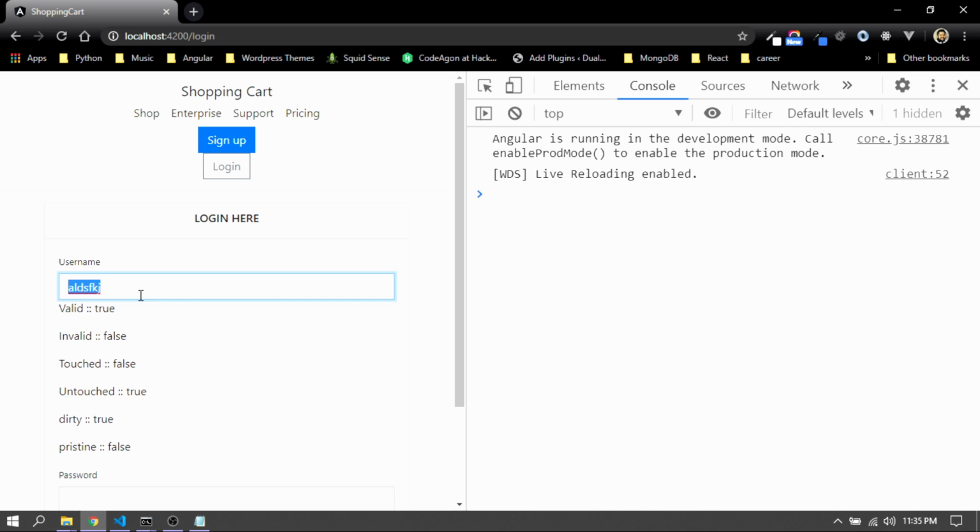Now, if I, for example, take off the contents from the input, what do you think should happen to the valid, invalid, and dirty, pristine properties? Think about it. Some of you might have guessed it correctly, and some of you might be wrong, but let's see what happens. If I just delete everything, you can see valid turns to false, invalid turns back to true. However, dirty still stays true and pristine false. That is, again, the same rule as touched and untouched. Once the control is dirty, it remains dirty unless the form is reset.